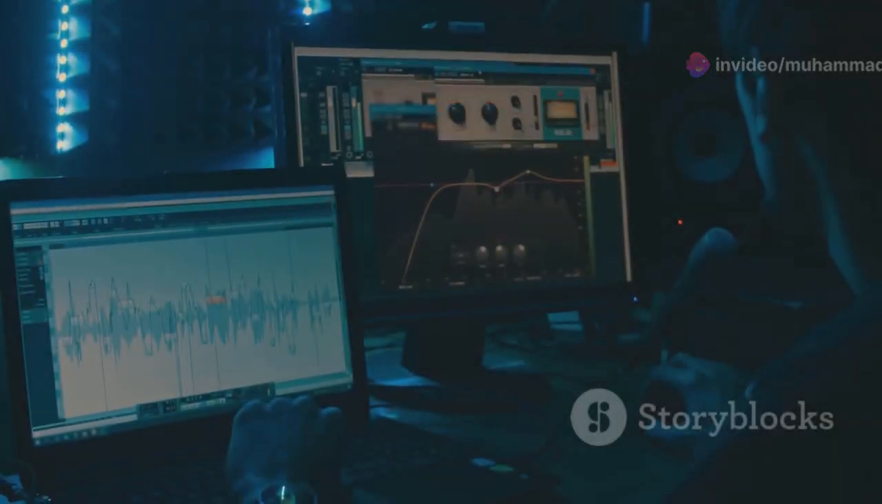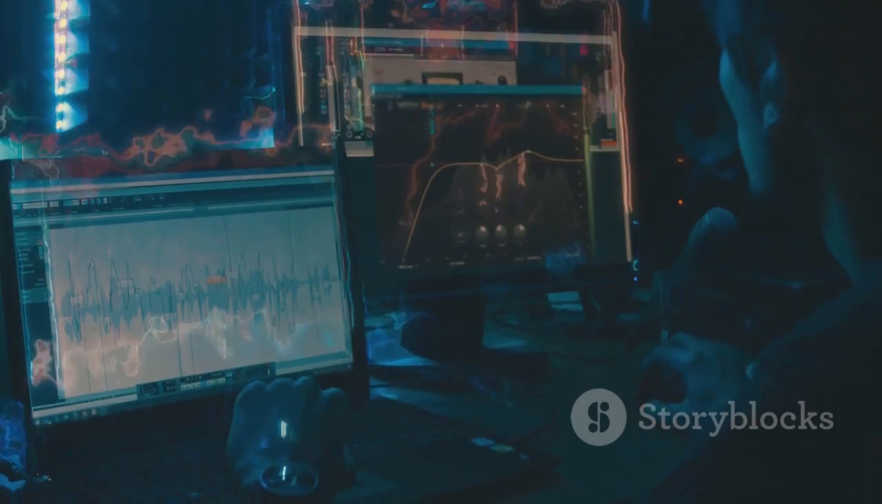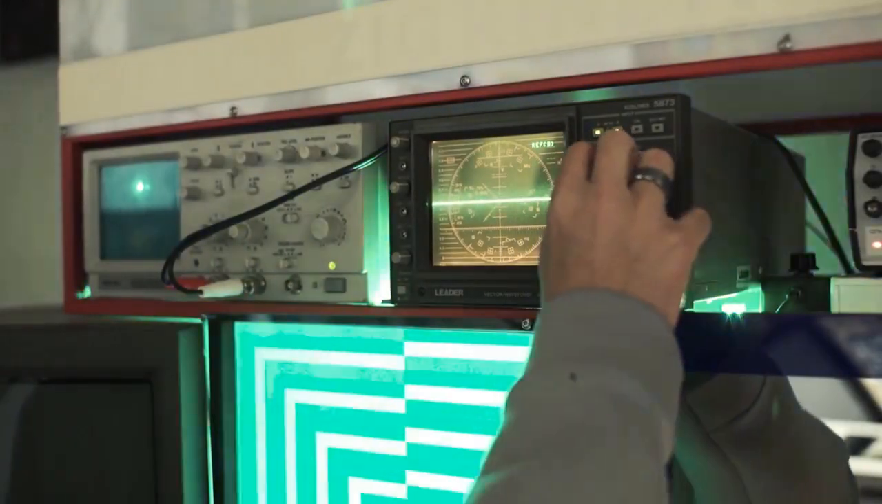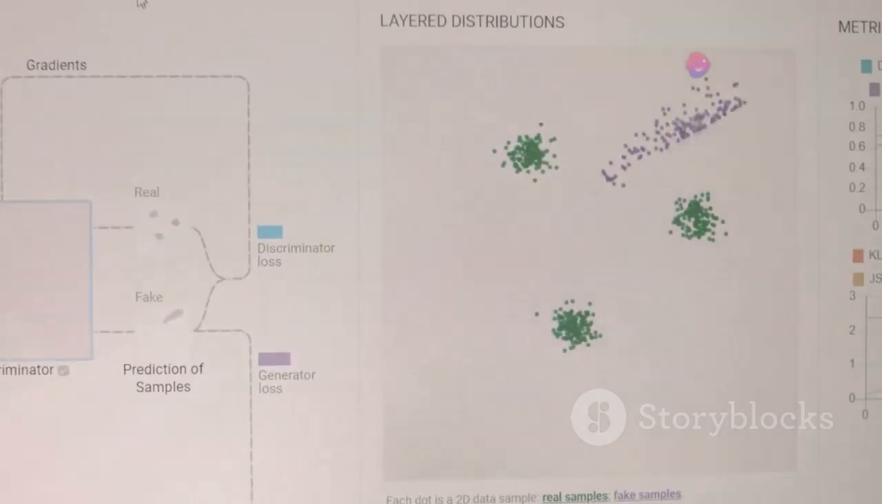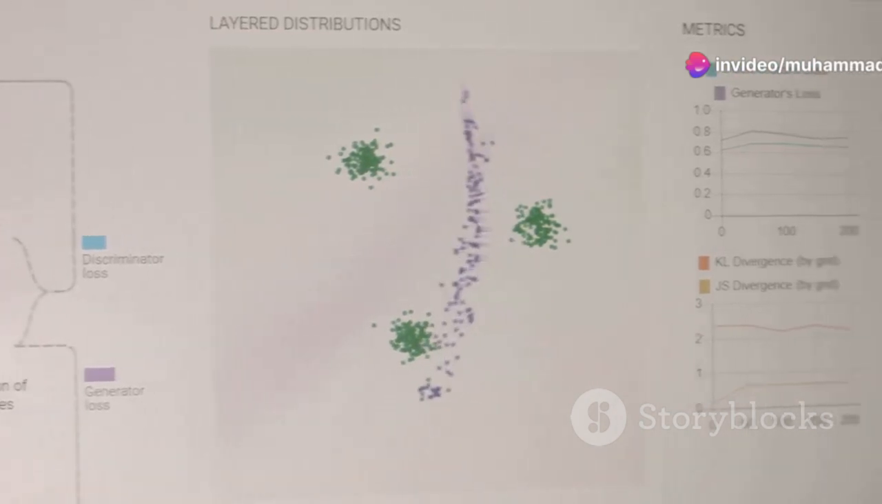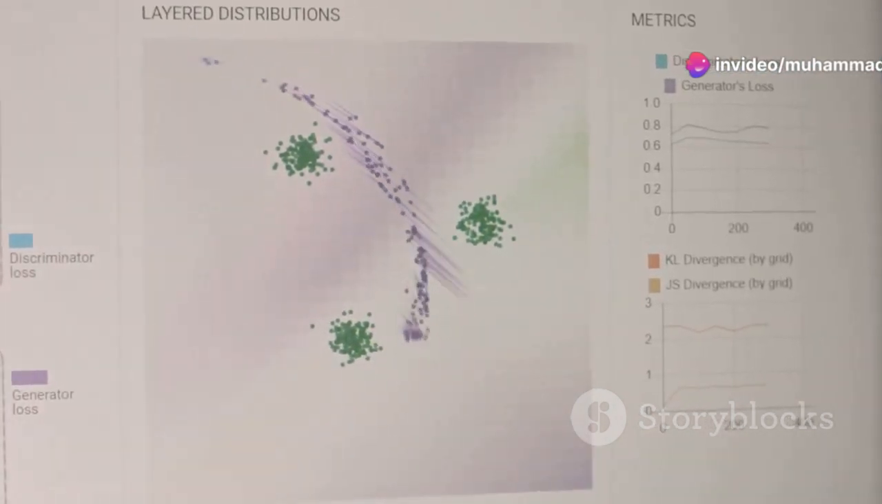For instance, imagine training a model to recognize handwritten digits. One crucial hyperparameter might be the learning rate. This parameter determines how quickly the model adjusts its internal parameters based on the data it sees.